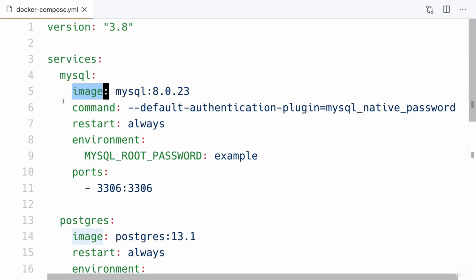So starting with image, which is the image name on Docker Hub or other registry. In our case, we pull images from the Docker Hub. Image property can also contain the image version. Command is the command override. Each container runs one single command when it starts. In case of the MySQL container, we want to enable password authentication, which is not default in most recent MySQL versions.